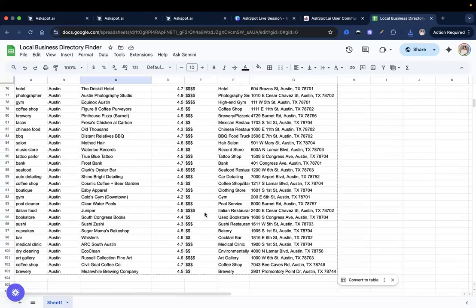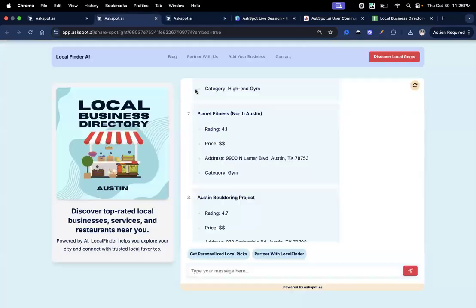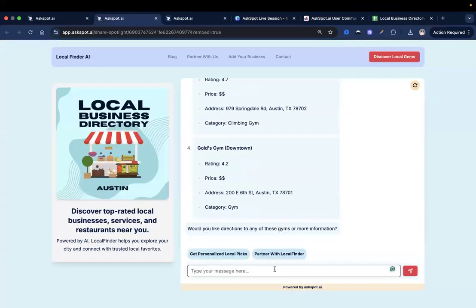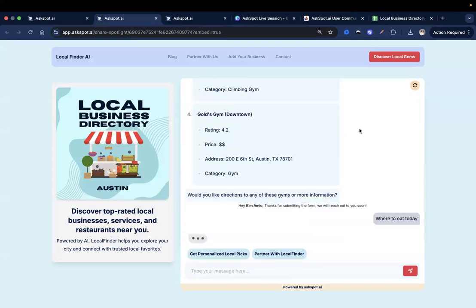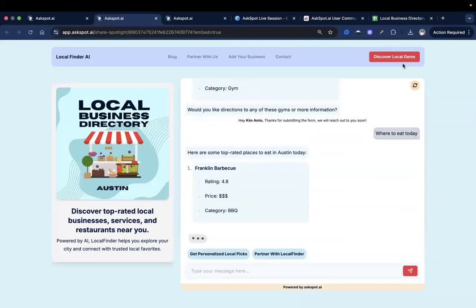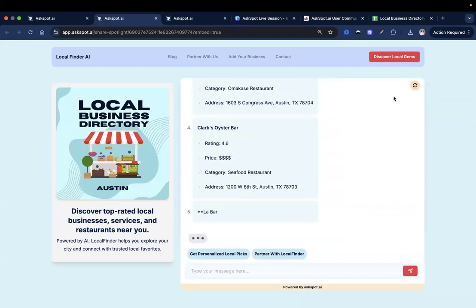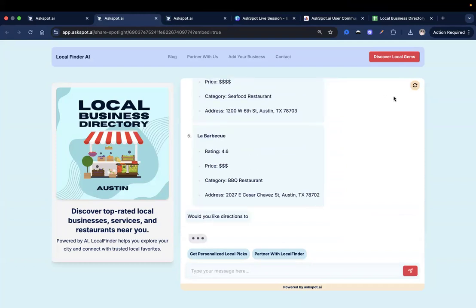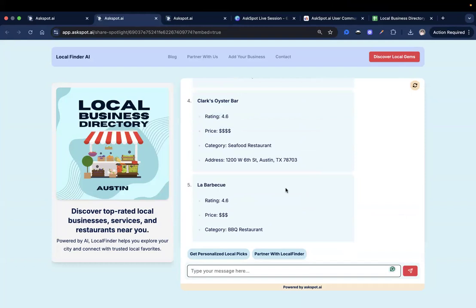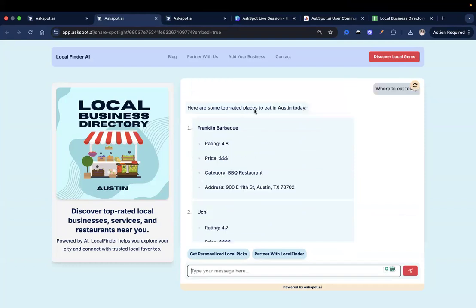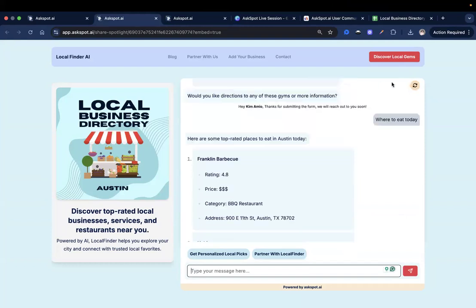Dave says, what if I wanted to have them input where to eat today? How would I set that up inside Aspot? Yeah, you can actually. I think we can do that right now. Let's try to ask this tool itself where to eat today. I think it will recommend local businesses. Oh, okay. So it did do that. It did provide us with some top rated places to eat in Austin today.